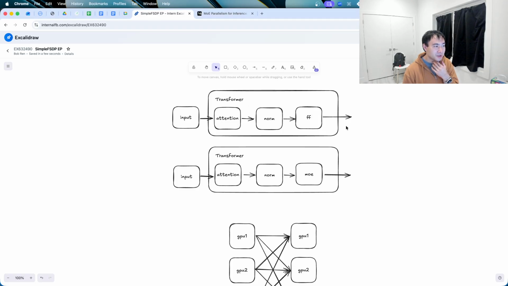So traditionally with transformers, we have input, they go through attention, then we typically do a norm, RMS norm is the most common, and then we do a feed-forward network, and then we keep going. For MoE, we replace the feed-forward with what's called a mixture of experts, where we have multiple experts, and we do this token routing to figure out which expert to go to.